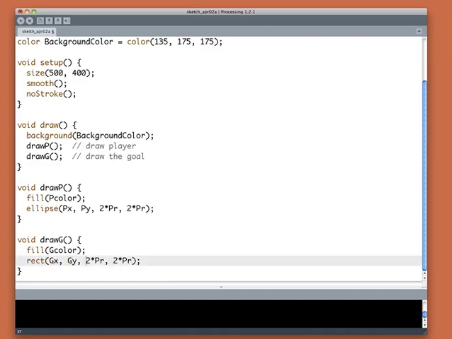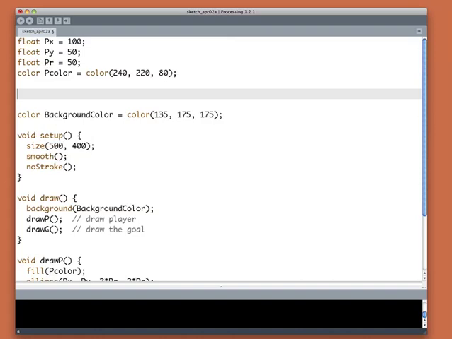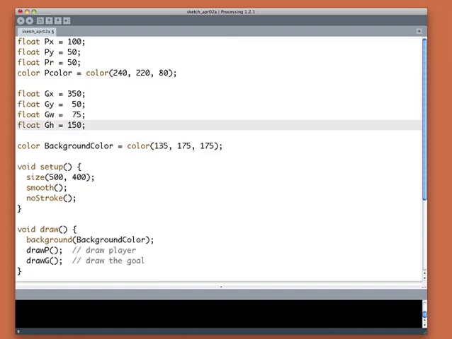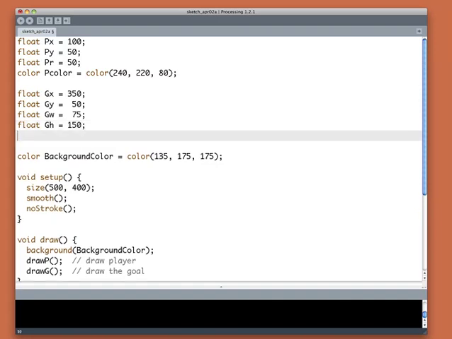Left top. And then these will be G width and G height. Tell you what, let's keep them super short. GW and GH. So we need global variables for these things. Let's create them. And after all the P's, let's put the goal sort of at the right-hand side of the screen, 350. It'll start out at a Y value of 50, width of 75, height of 150. I don't know, those seem like good places to start.